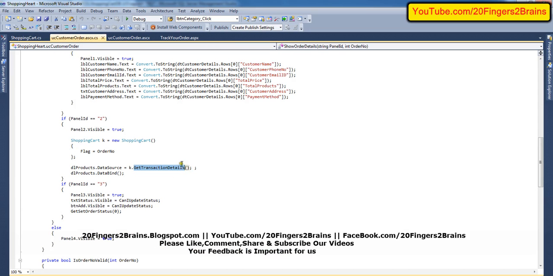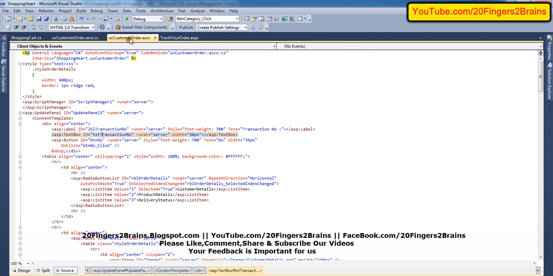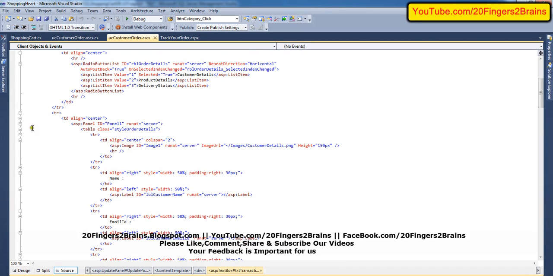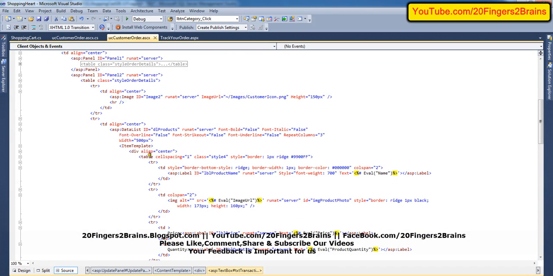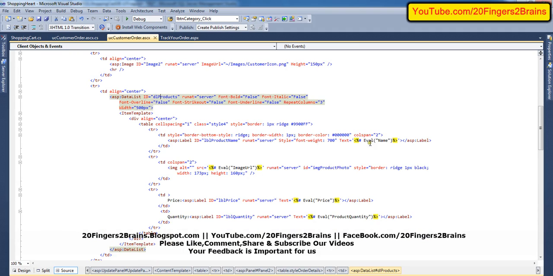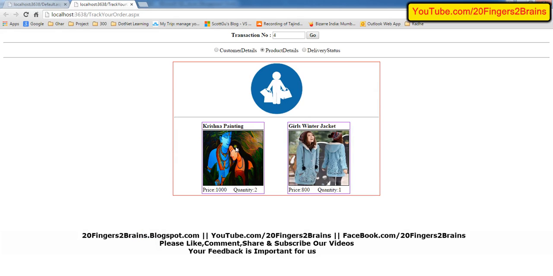And if we go to the C# code, we are simply binding all the get transaction details to the DL products. And as we have seen in our design mode, the DL products is having the Eval function. We are making use of the Eval function and binding the name, image URL, price, and the product quantity. So this is what it will look like: the product name, image URL, product price, and the quantity purchased for that product.